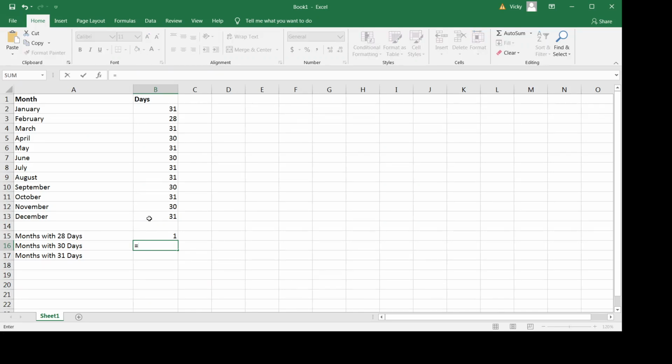Let's do the same thing again. We will do COUNTIF over the same range, so all the months, and then we want 30 days for this. And presto, we've got 4 months with 30 days. And again, we'll do COUNTIF, same range, comma, and 31.